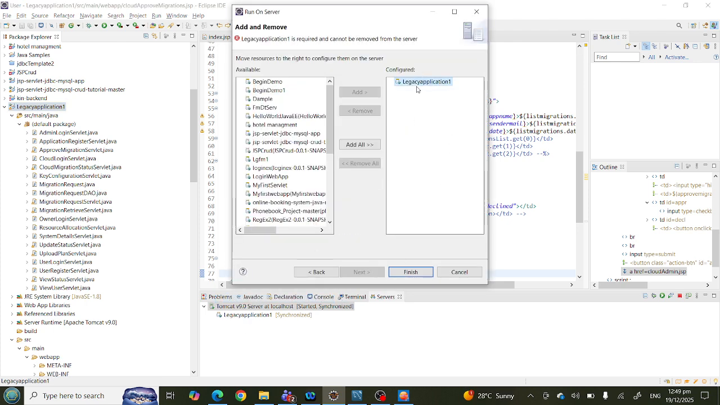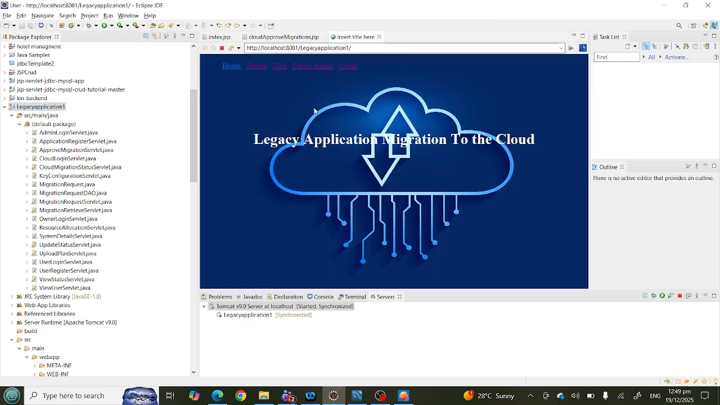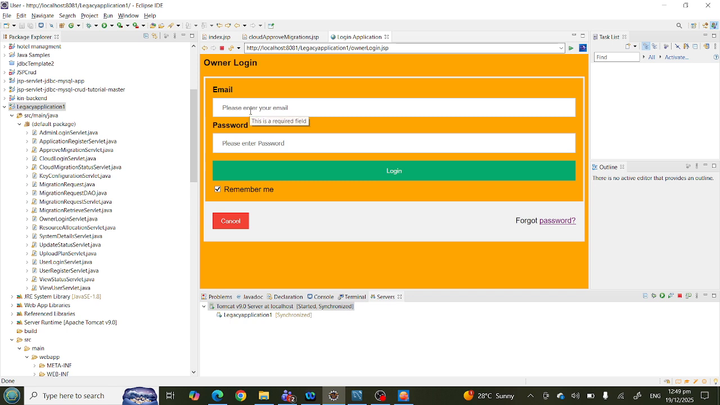So I want to run this application, legacy application. So the result is shown in the web browser. All these are the different modules that are present in my project. I have an owner section, I have a user section, cloud admin, and then cloud. Now I am just logging in as an owner.